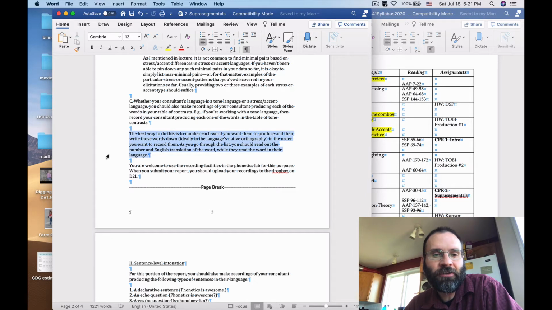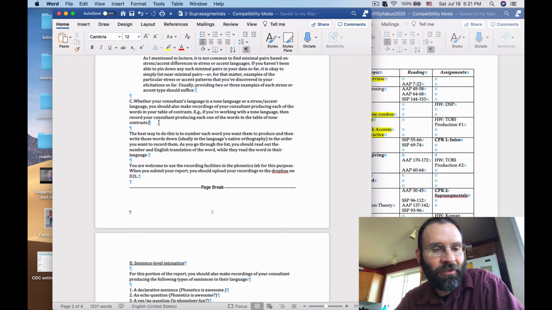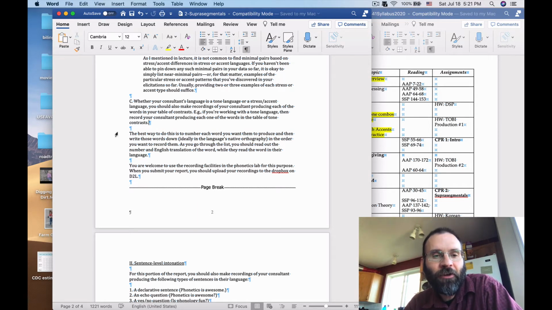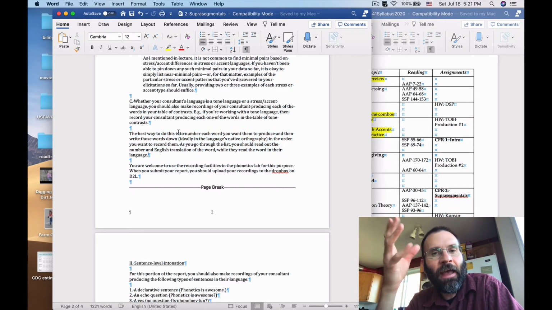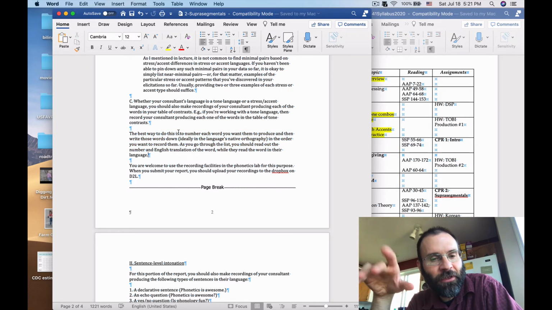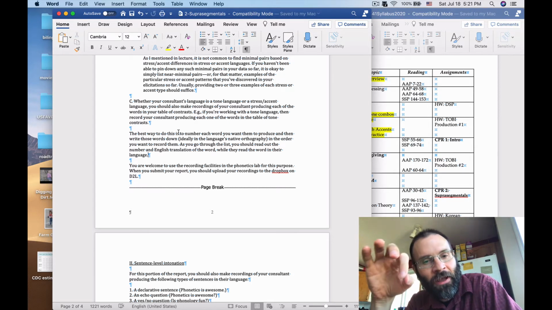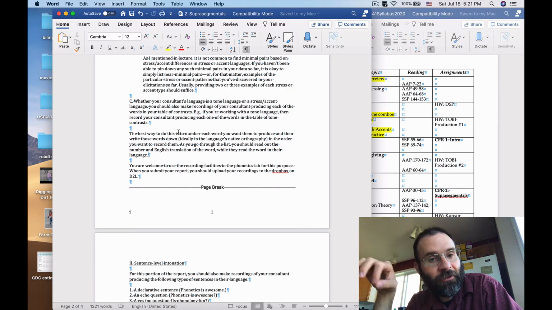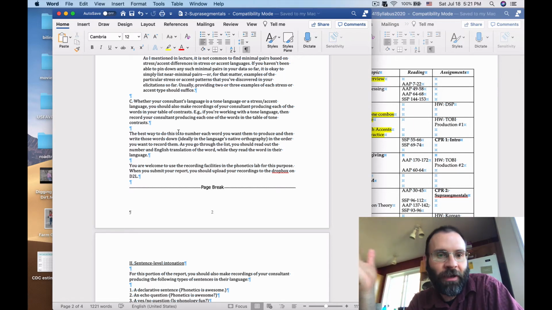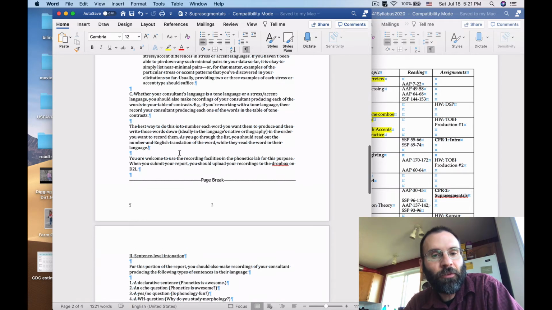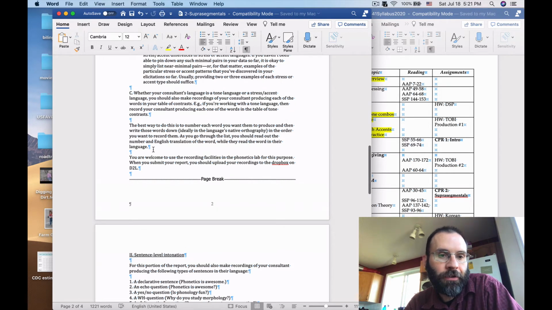So these recording instructions are more appropriate for when you can meet face-to-face with your consultant and record them in the sound booth or something. This could still be useful if you're recording them just over a computer, though. So basically you have a list of words that they're supposed to read through. They're numbered. You have the English translation for each one of them, and then ideally you can write them out in the language's native orthography too. So if they're a Mandarin speaker, they can just read the Chinese characters without having to translate from English. And as you go through the list, you should read out the number and English translation of the word while they read the word in their language.